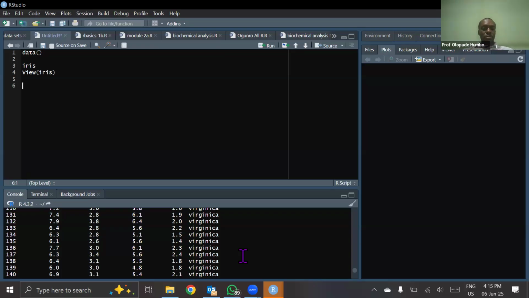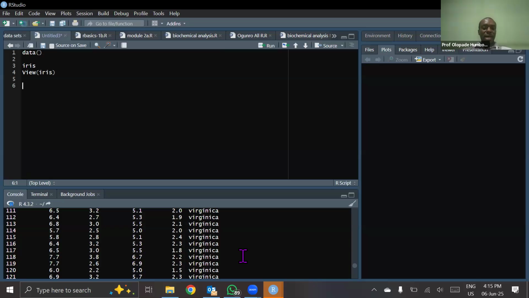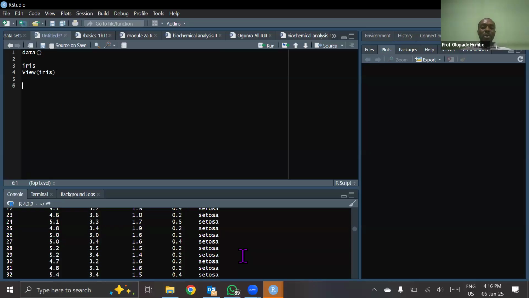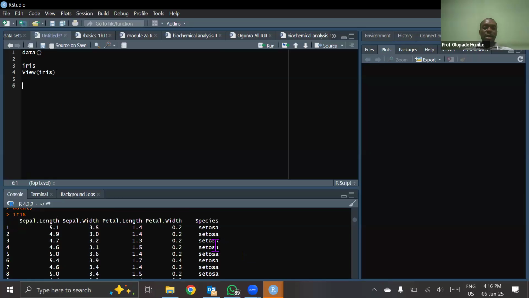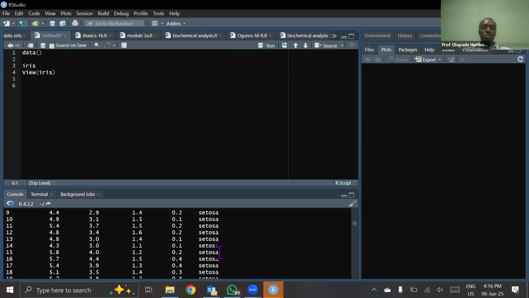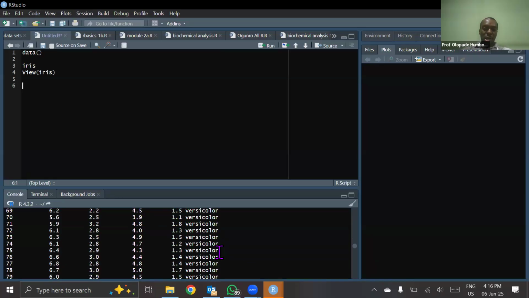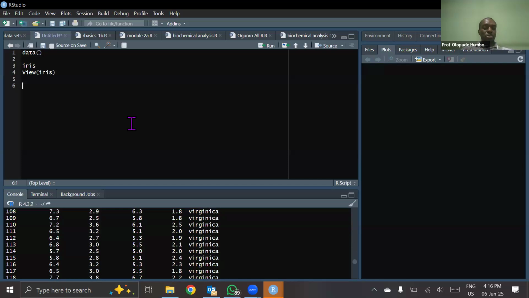tell R to give me back this iris data, but I want to see only setosa, and I don't want to see versicolor, I want to see virginica. To call up that command, and I want it to come up in this script pane, not in my console, I'm going to call up the View function. This is capital VIEW. I call it up with my open bracket.